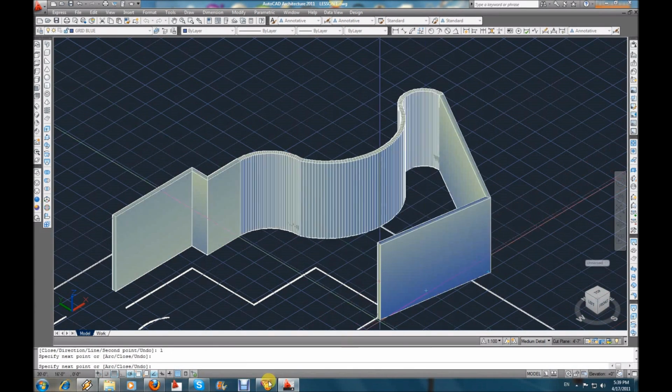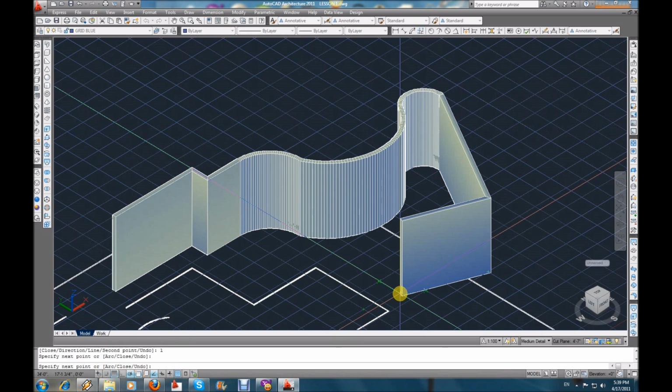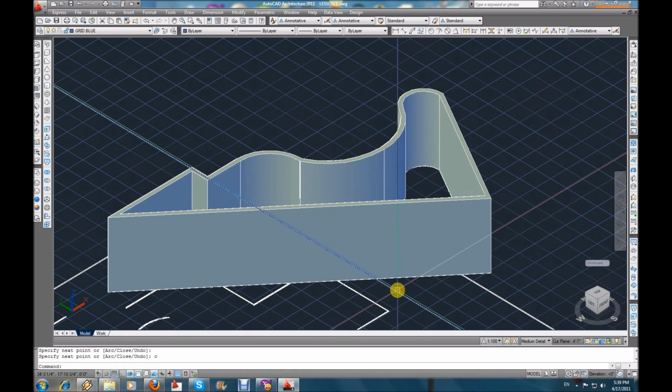And at the command line, if you look at it again, it's arc, close, or undo. You can undo to go back to the previous point, or type in C for close, and it's going to close your polysolid there.